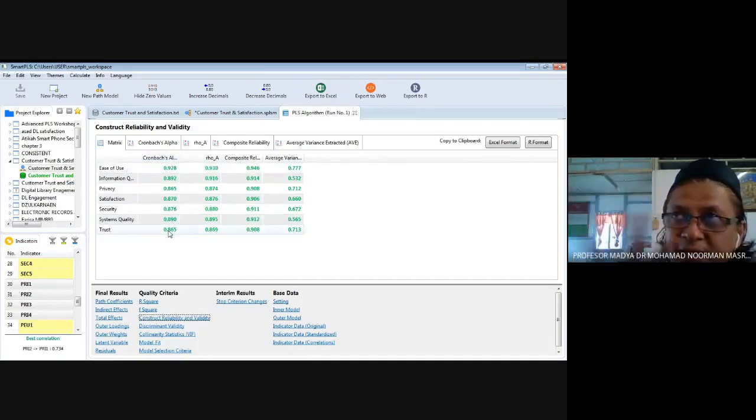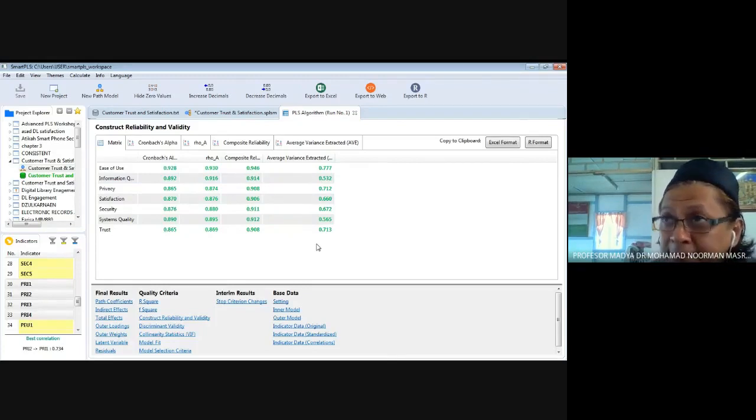Just now in my slide, I showed you some tables. In the tables, I've given you the benchmark values that the score should achieve. So for Cronbach's alpha, the value should be at least 0.7. Rho, at least 0.7. Composite reliability, above 0.7. Average variance extracted or AVE, above 0.5. Okay, but we cannot be so complacent. We cannot be satisfied at this point.